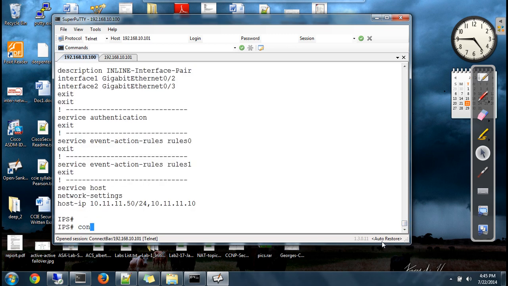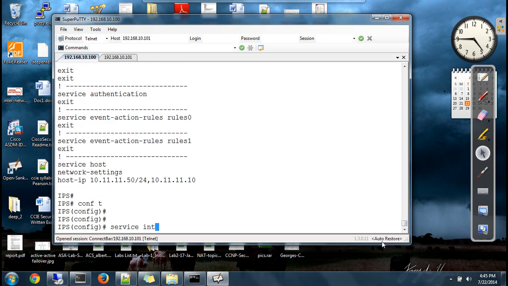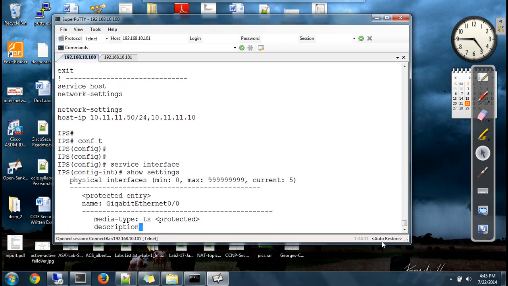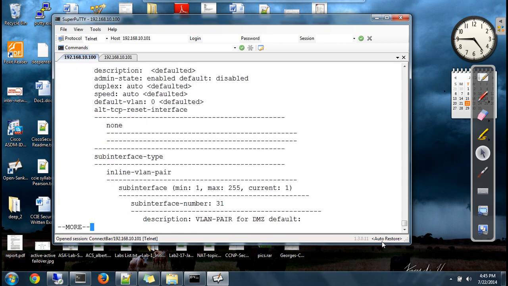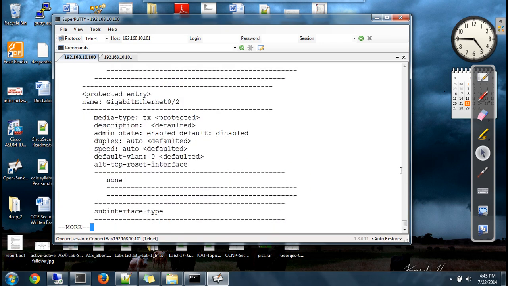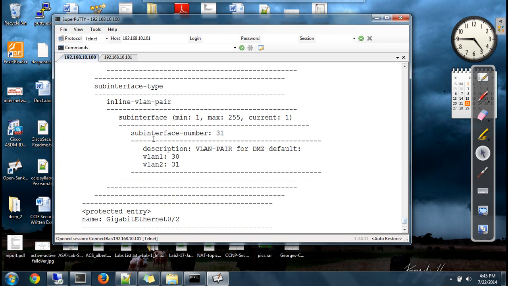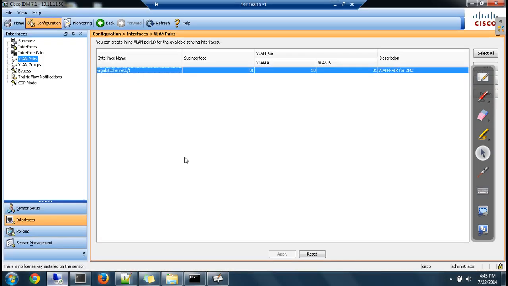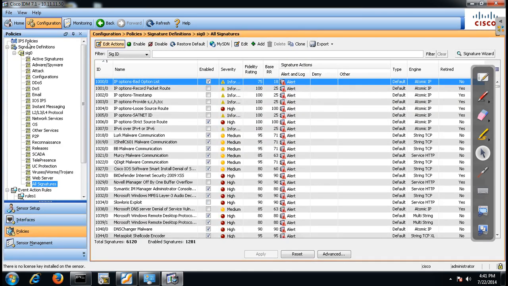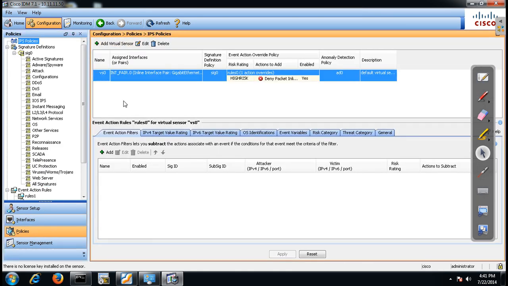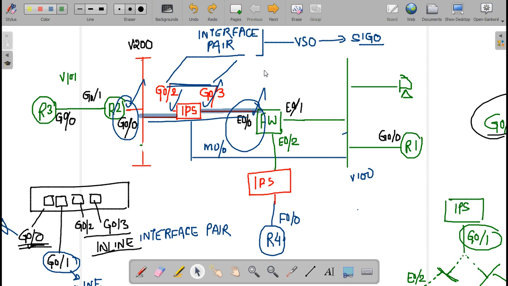So you can say config t. The 31 was the sub interface number. Fine. So the two interfaces are like this. Check. Go to policies, go to IPS policy. Okay. Now what I'm basically doing is, this is how it's functioning. I want to change a bit.